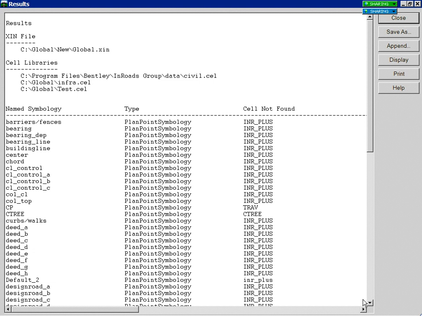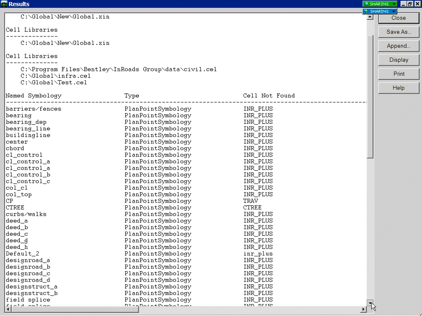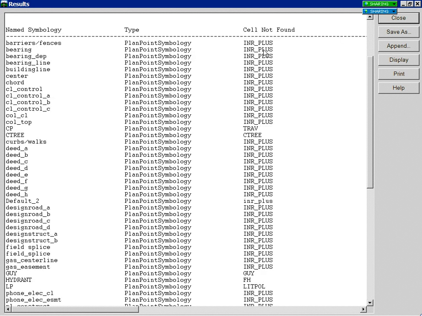And here are all the cells that are not found in my cell library that I'm using in my XIN file. So I want to take care of those. The one that occurs most frequently is INR_plus. So that's the one we want to go back and remedy.